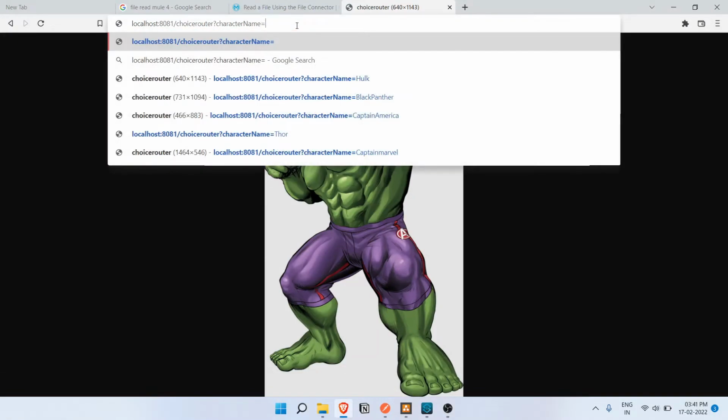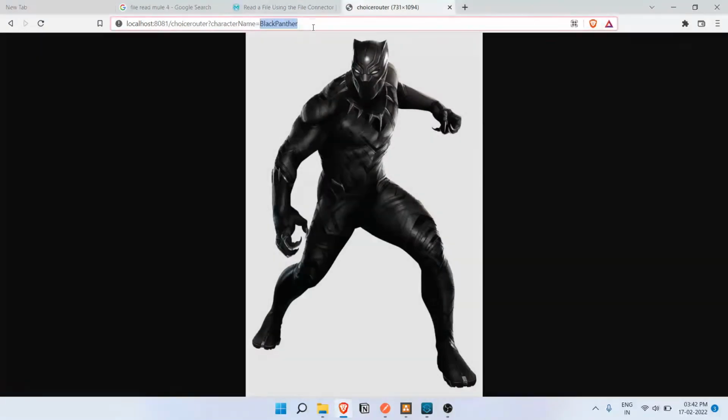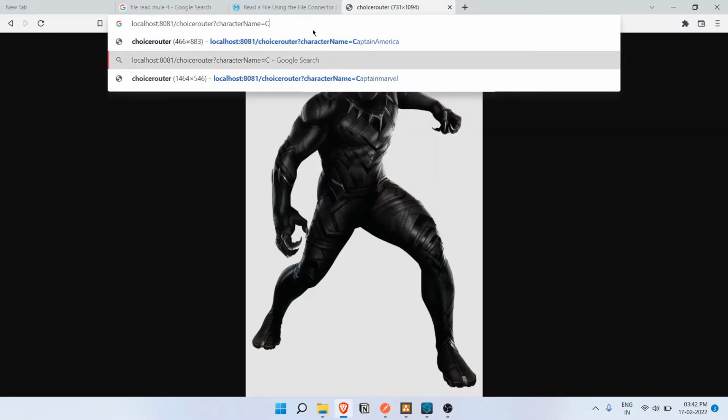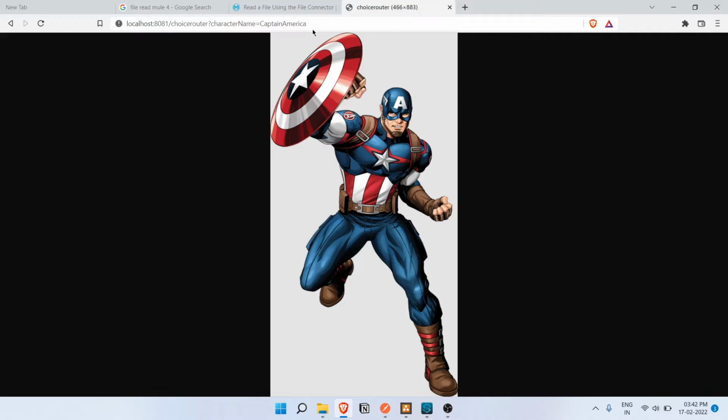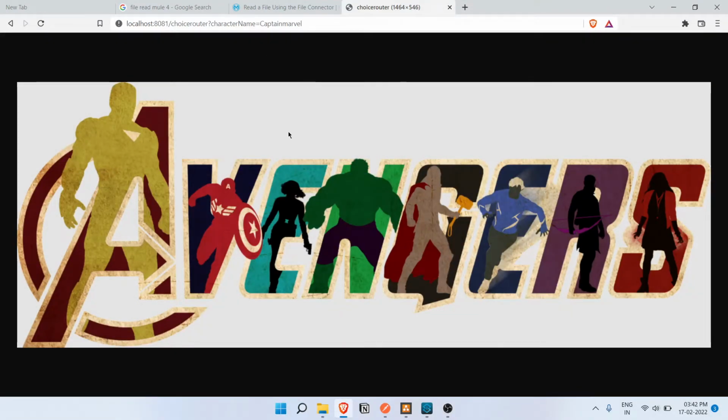Let me go through a different route, Black Panther. Okay, so this is also working fine. Let me put Captain America. Okay, so we are able to see that based on the query parameter value we are passing here, we are able to fetch that image and it is being displayed. Let me give some name which is not there. Let me give Captain Marvel. See, this is the default. If the query parameter does not have a value which is there in the choice router, it will give the default image, right? This was the default image we just set.